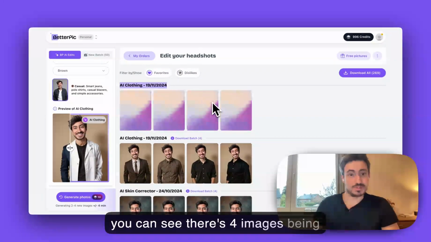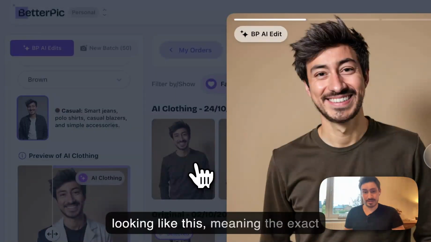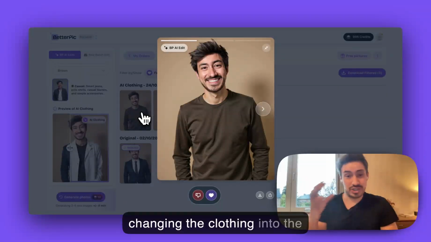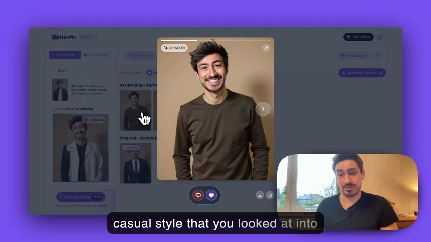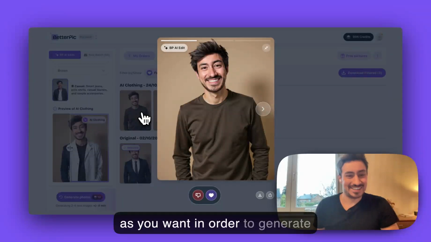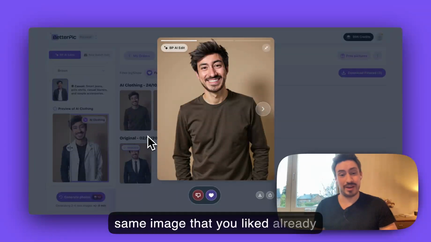You can see there's 4 images being generated, and those will end up looking like this, meaning the exact same face and posture, but just changing the clothing into the casual style that you looked at, into a brown style. But you can go as crazy as you want in order to generate new clothing styles for the exact same image that you liked already.